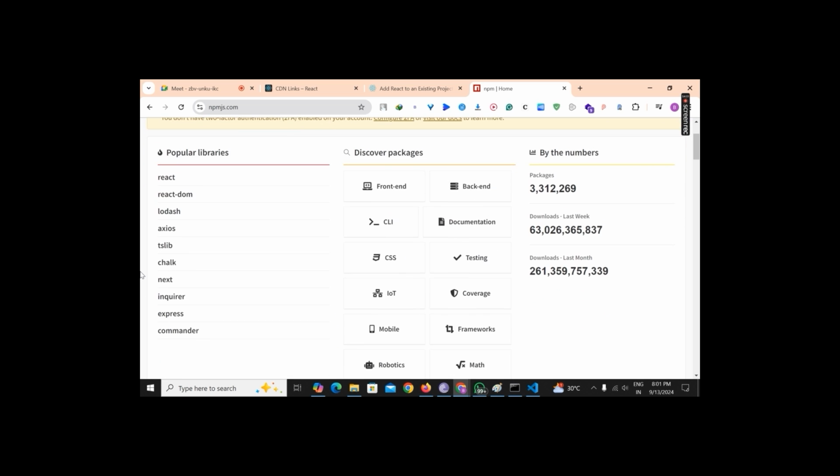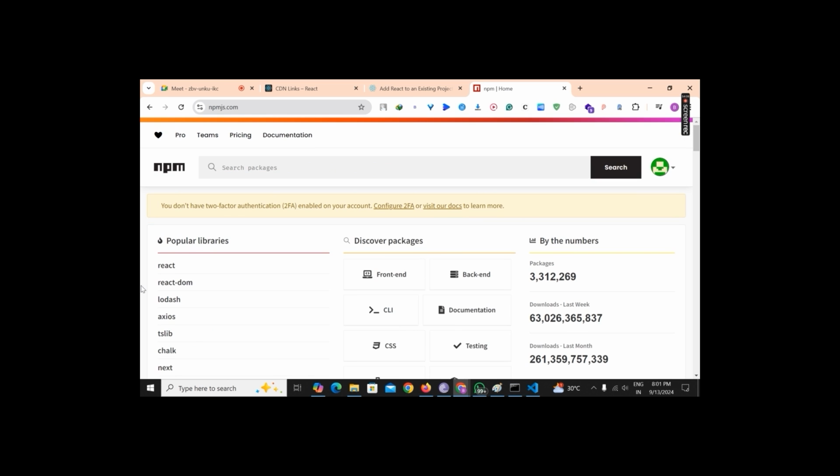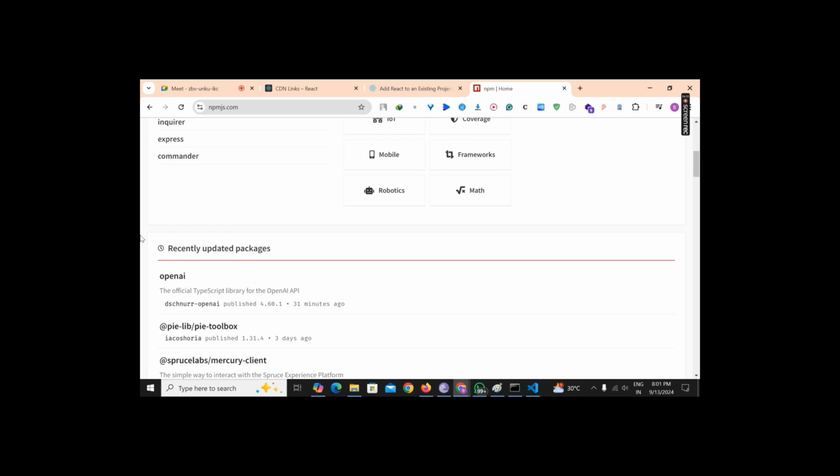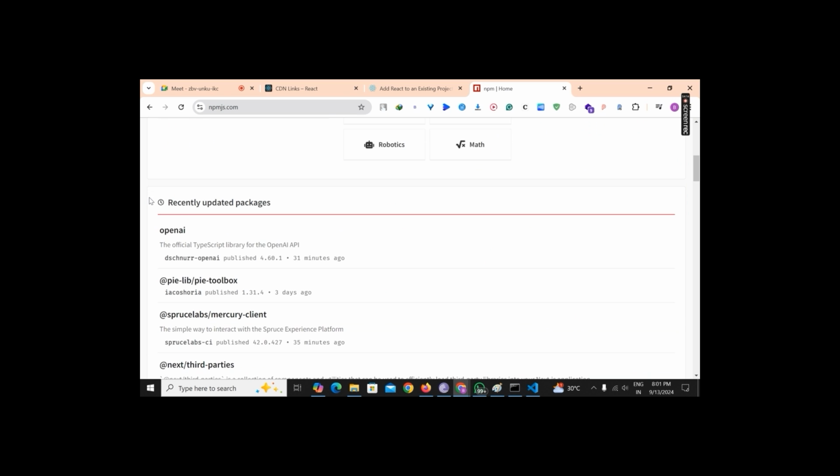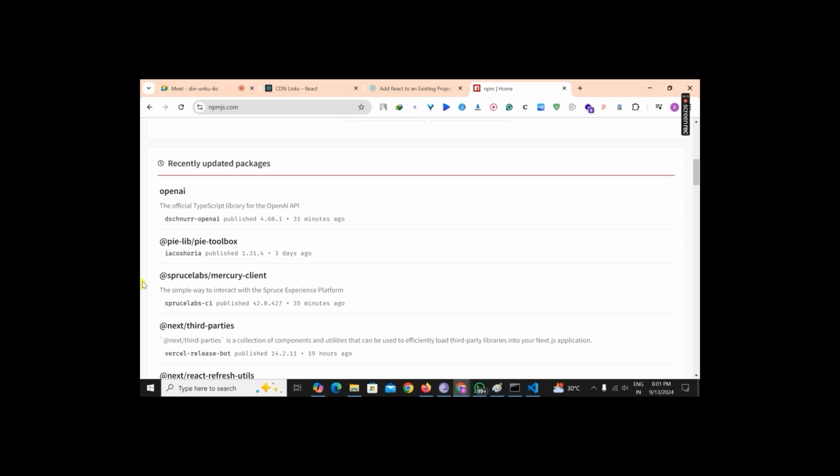Don't worry about that. Here we have all the popular libraries. This is the official website of npm. From here you can download the packages.